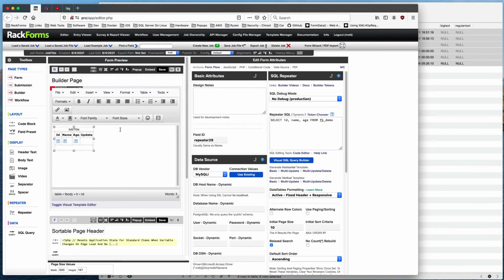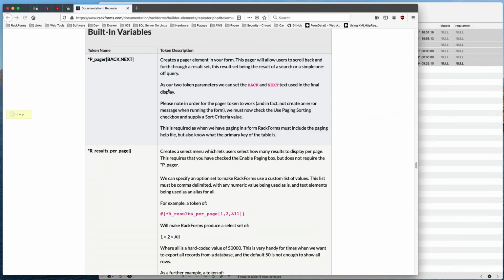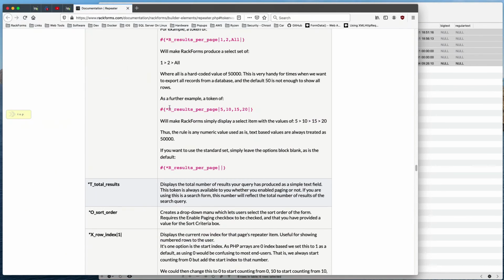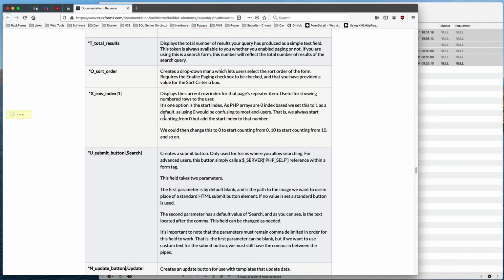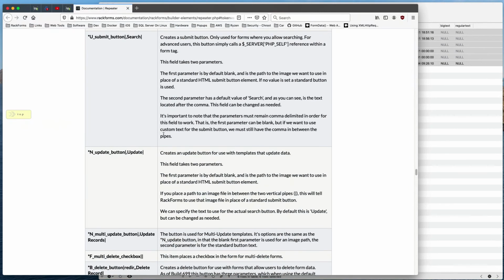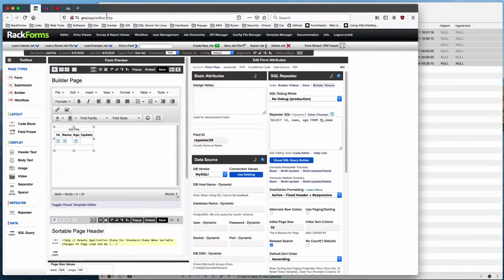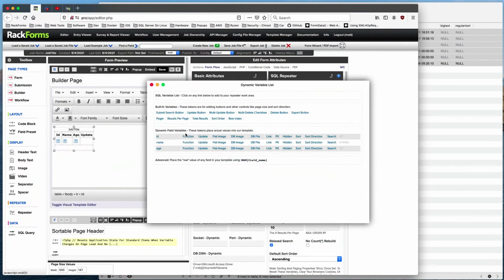And the thing I'm going to populate it with is under Builder Tokens. I'm going to select from one of these tokens right here to actually create a link to my update page. So I'm going to use a token chooser to do that. And the thing I'm going to select is the ID column, and I'm going to create a link from it. So I'll put my cursor in there, and I'm going to click link.